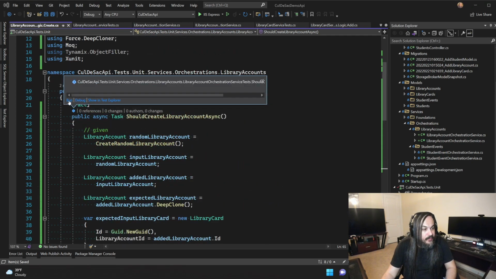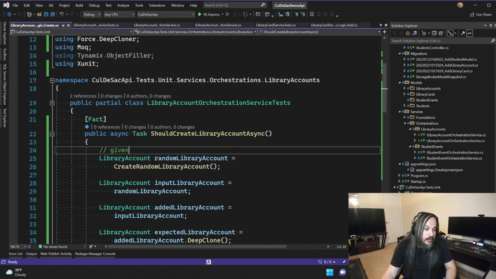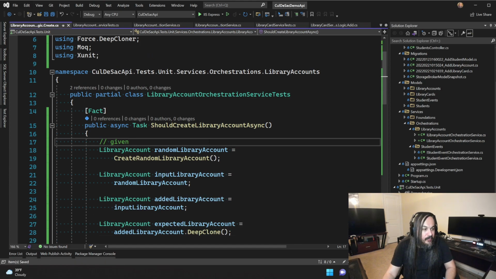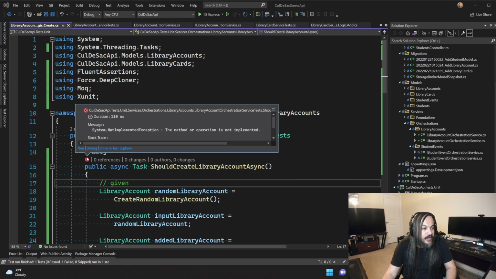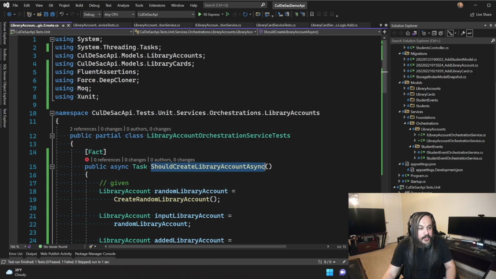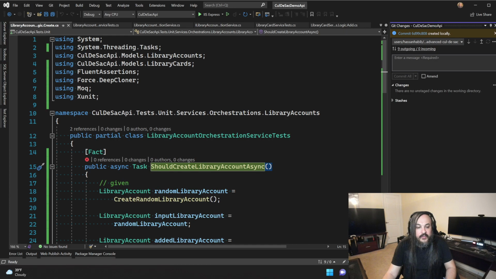Let's run the test. Our hypothesis is that we need to receive a not implemented exception. Control KE will clean up the junk, the stuff that we don't need. Here's the failing test, and it's saying the method or operation is not implemented. Beautiful. Here is a failing test. Let's go make that test pass, shall we?